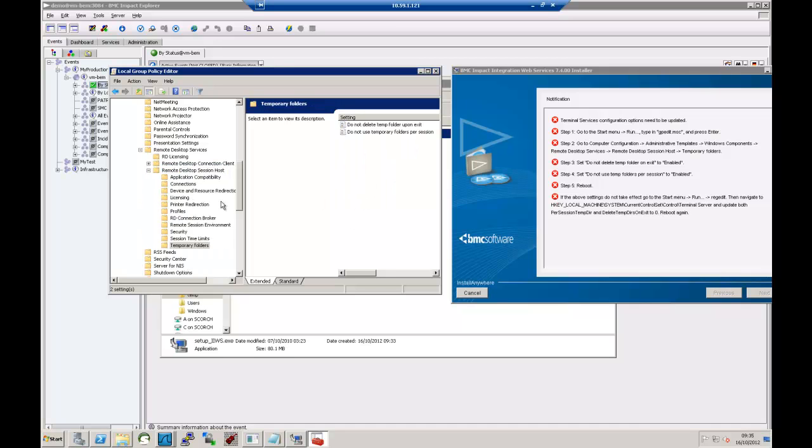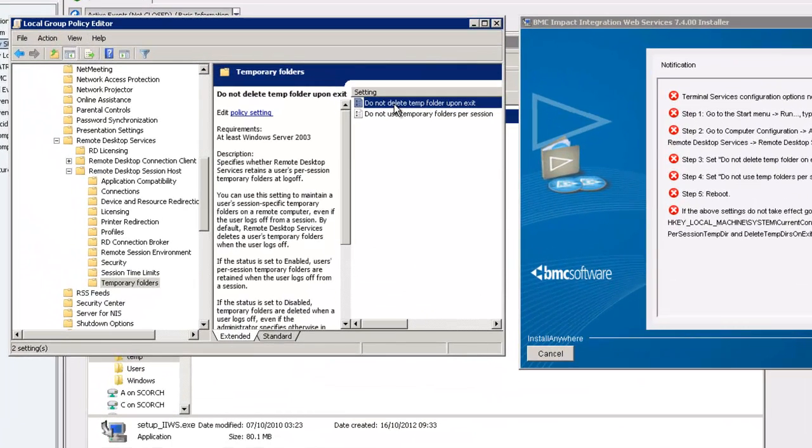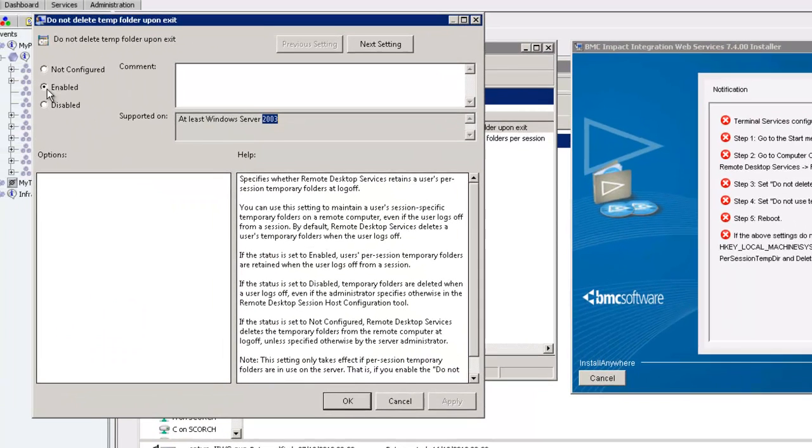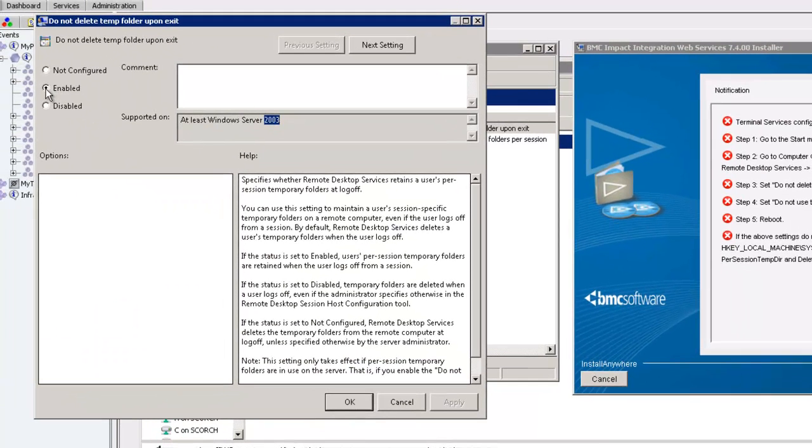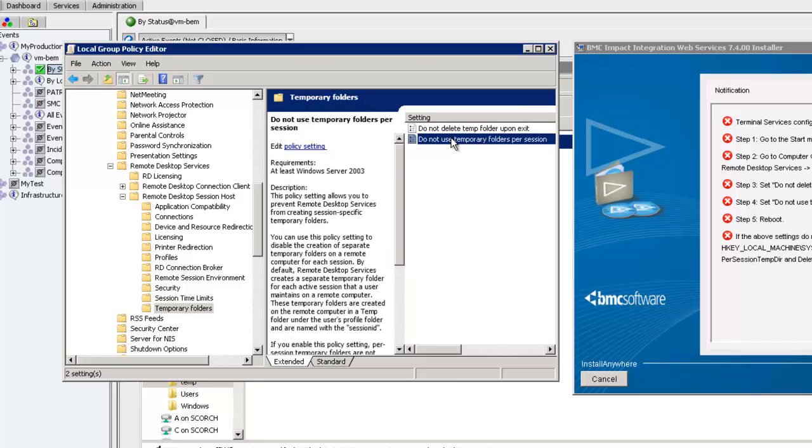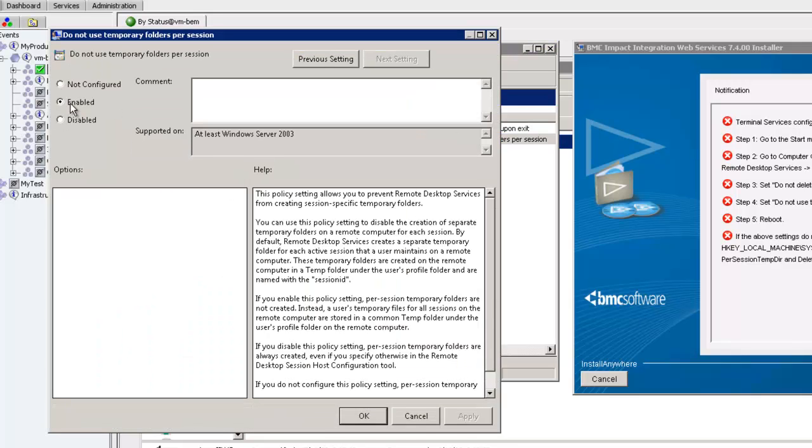We can see there's two settings in there, and both of these settings need to be enabled. So do not delete temp folders on exit needs to be enabled. Let's just double check that, and that already is enabled. So moving on to the next one. And do not use temporary folders per session. This again is already enabled.